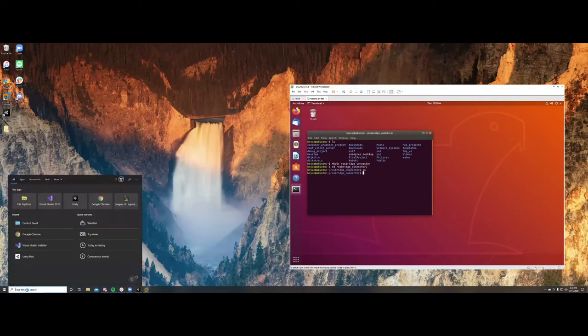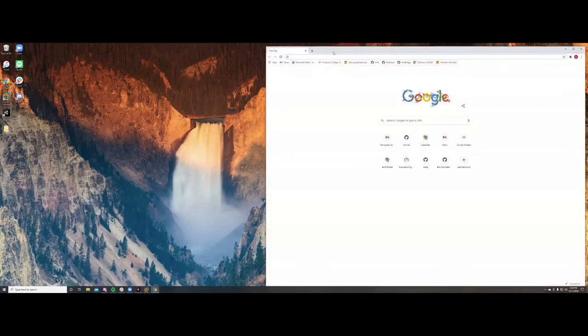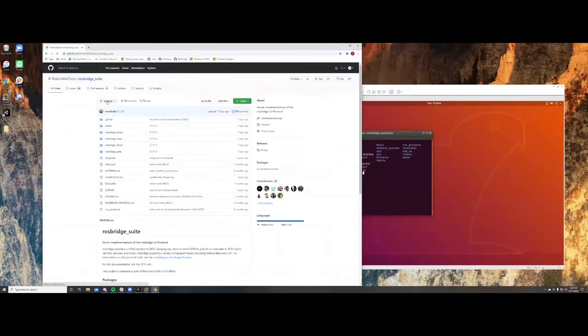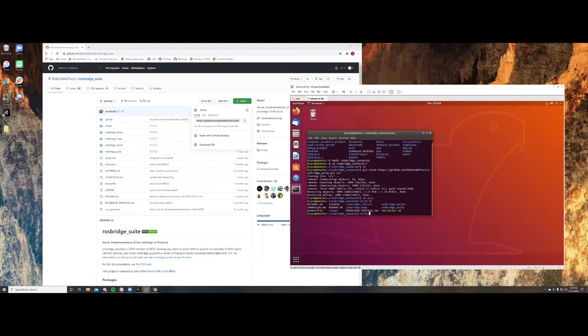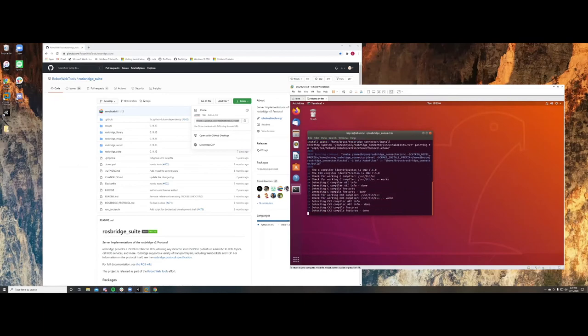So now go to Google again. We're going to need one other thing. We're going to go to this repository called ROS Bridge Suite by Robot Web Tools. Go here to Code and copy the repository link. And then we're going to clone that into a source directory within the ROS Bridge connector package that we made. Once that's done, check the source directory to make sure everything's there. Then we can go back one and type catkin make to build the workspace.